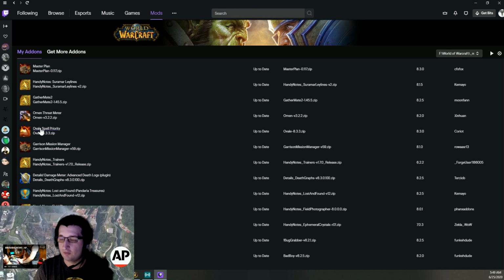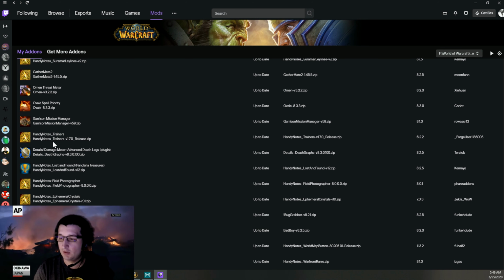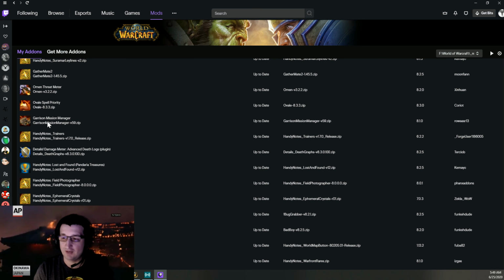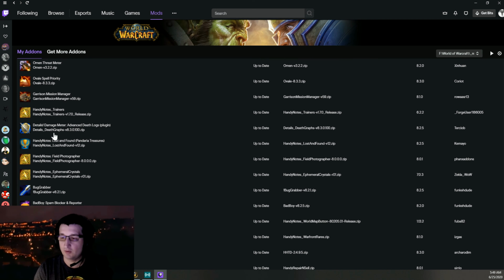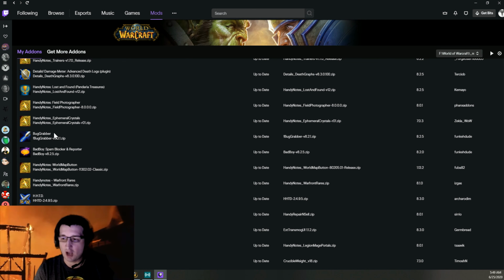If for some reason Hekili doesn't work for you, Ovale Spell Priority also works pretty well. And I would also suggest Garrison Mission Manager. That's a really good one. It'll help you with your mission table stuff, automatically set your things to be the highest percentage so you get things done.